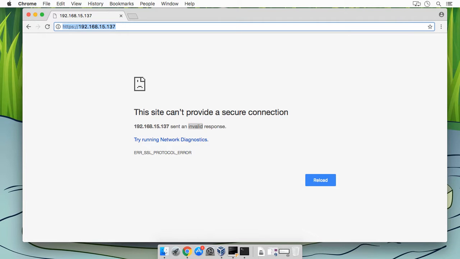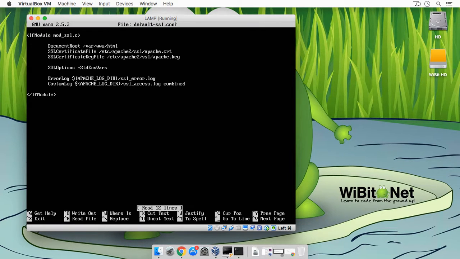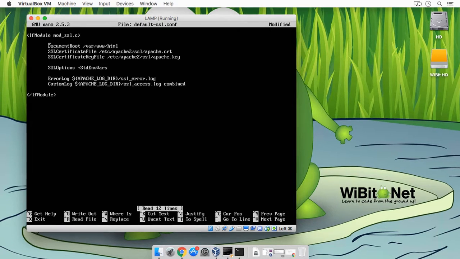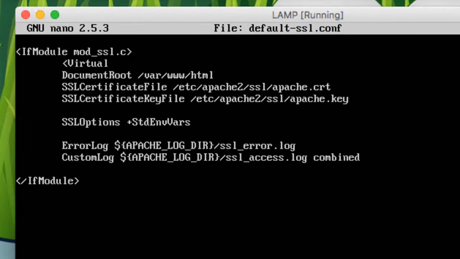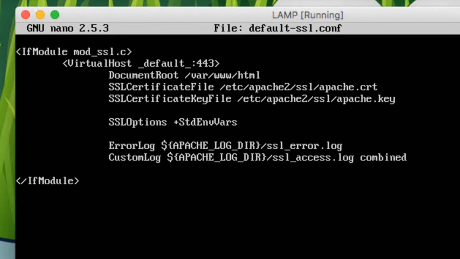It sent an invalid response. Let's see if we can take a look. All right, what did I do wrong here? Oh, I hate it when this happens. I forgot to encapsulate this inside of a VirtualHost, so sorry about that. VirtualHost *:443. That's kind of embarrassing, but basically I never actually declared the virtual host. So if the module is set, create a virtual host for the default site, whatever that site is, any host that's hitting this on port 443.